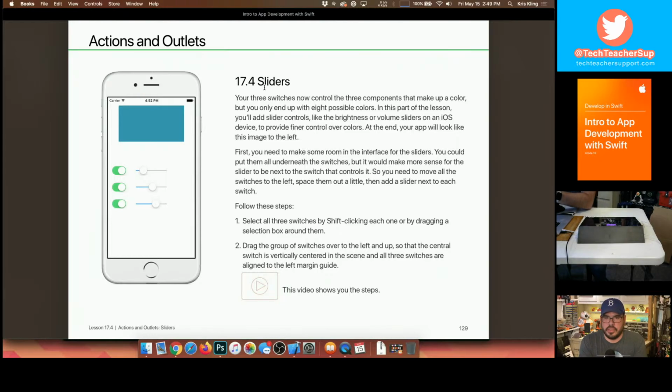17.4 sliders. So this is where instead of being full red or no red, we're going to be able to change a little bit of red to a lot of bit of red with a slider. So this is pretty exciting. This is again more actions and outlets. We're going to get to that in part 4. This makes a good time to stop. It's been 40 minutes of straight coding and building. So here's where we're going to do. Let's pop this over here.